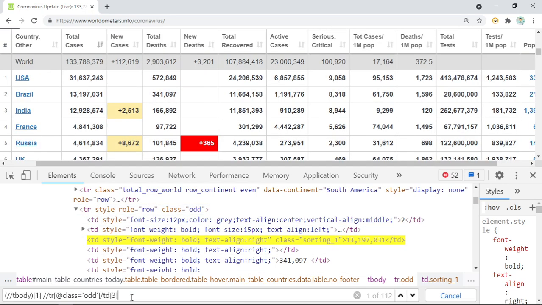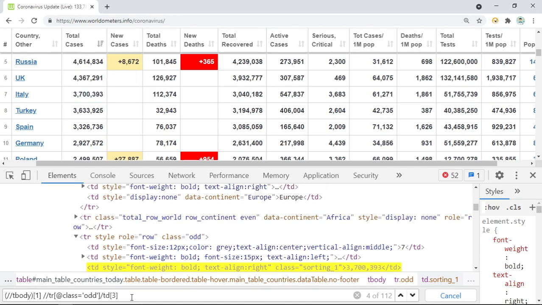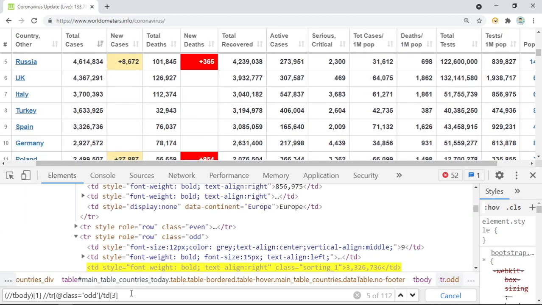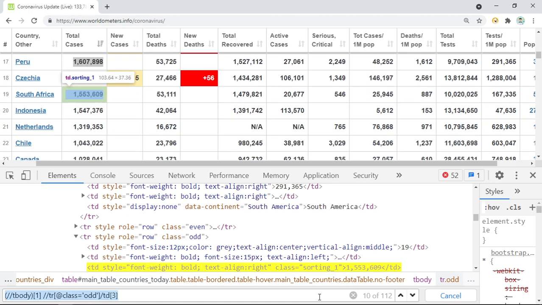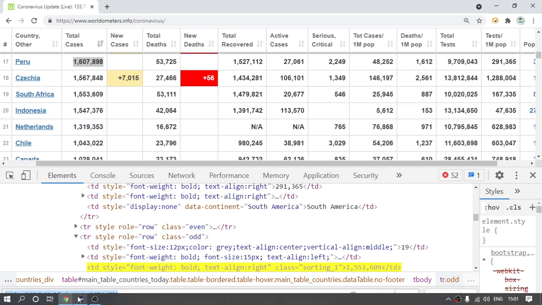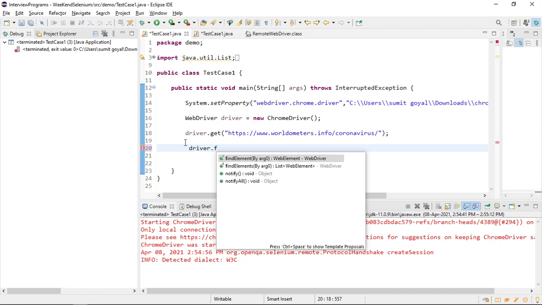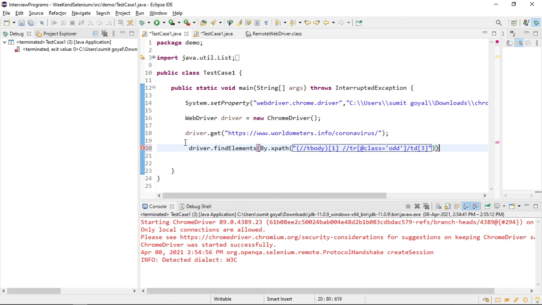And if I keep on hitting enter, you can see this particular number is highlighted. So all the rows which are having odd as the class name will be highlighted. If you see this, total how many rows it is giving here, 8 out of 112. So total 112 rows it has listed. So if I copy this XPath, and here I will write driver dot find elements by XPath. So this is our XPath.